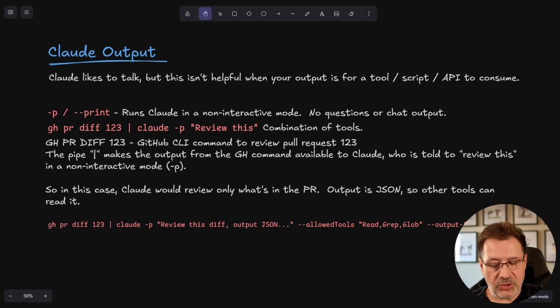So there's a couple of things we can do here to achieve that. The first one is this -p parameter. This forces Claude to run in a non-interactive mode. So it doesn't ask any questions or create any chat output. And that's very useful. Now, this next line here is really a GitHub code review command. So gh is the GitHub CLI. And we're basically asking it to review pull request number 123.